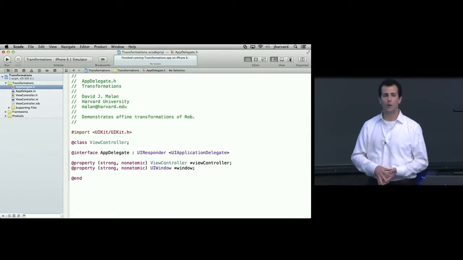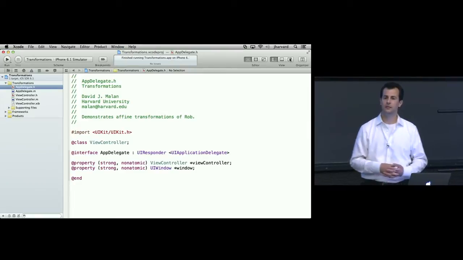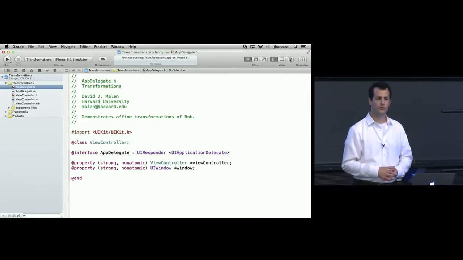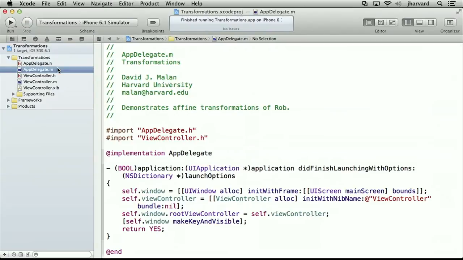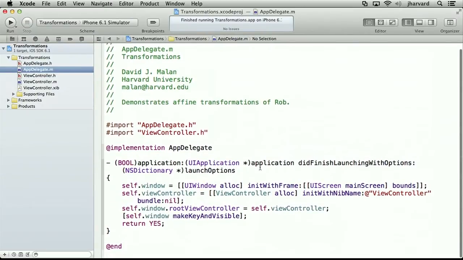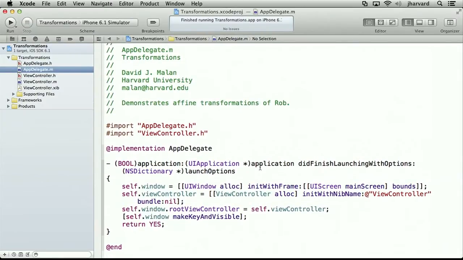Does anything look anomalous, new, different in this file versus past examples? This is the appdelegate.h file. No, nothing magical there. This is just the boilerplate code that you get with the single view application. How about the .m file? If I scroll down, looks like this is the only method. Anything interesting, new, or different there?